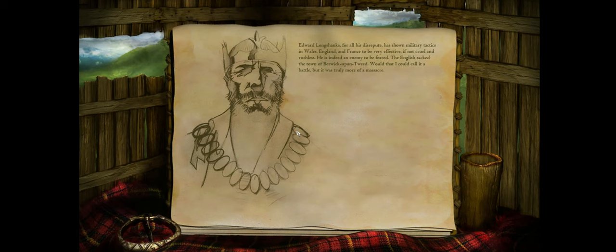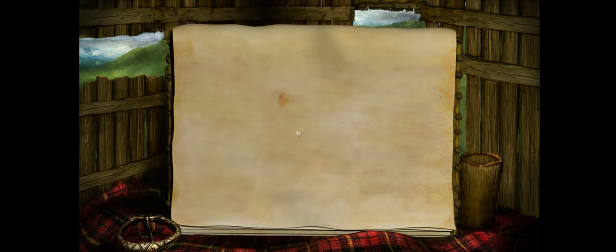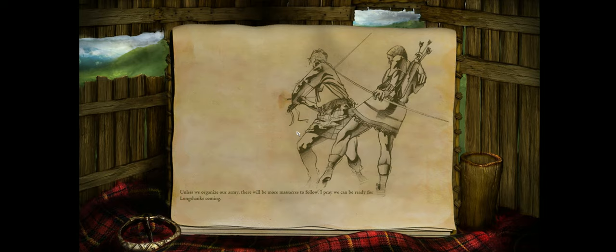Edward Longshanks, for all his disrepute, has shown military tactics in Wales, England, and France to be very effective, if not cruel and ruthless. He's indeed an enemy to be feared. The English sacked the town of Berwick upon Tweed. Would that I could call it a battle! But it was truly more of a massacre. Unless we organize our army, there will be more massacres to follow! I pray we can be ready for Longshanks' coming.